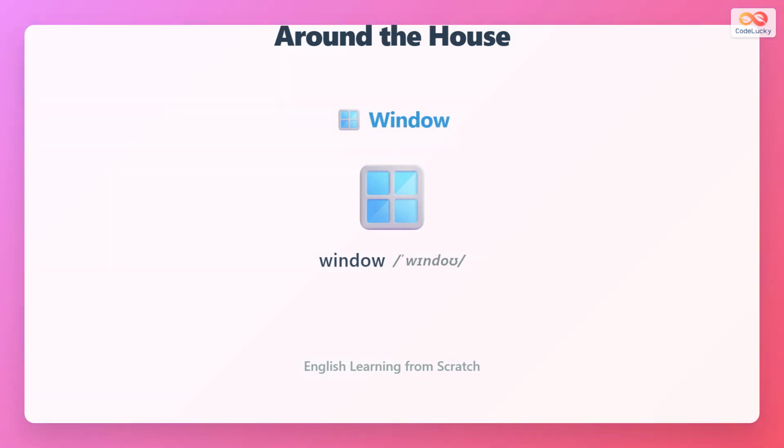Window sounds like window. A window is an opening in the wall covered with glass. Windows let sunlight and fresh air come into the house.